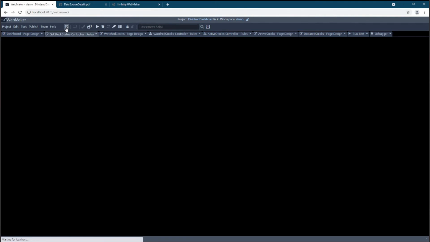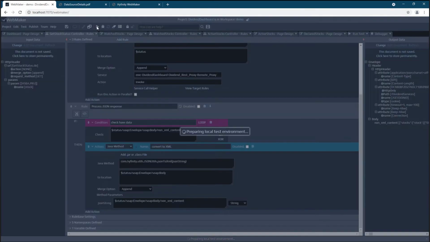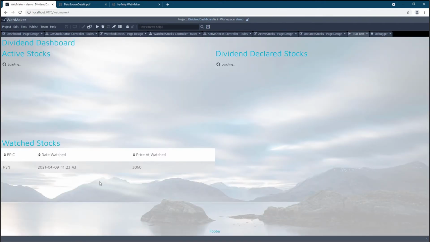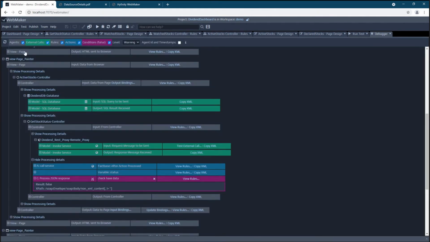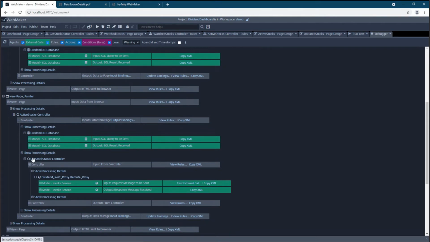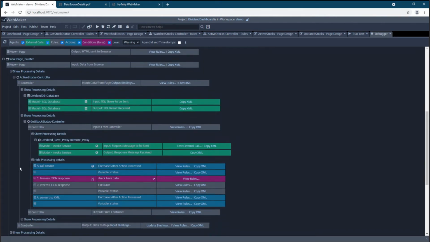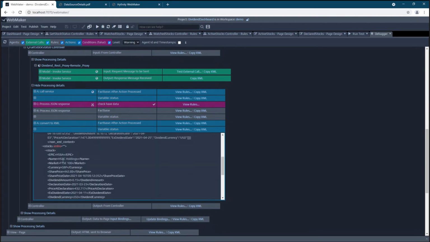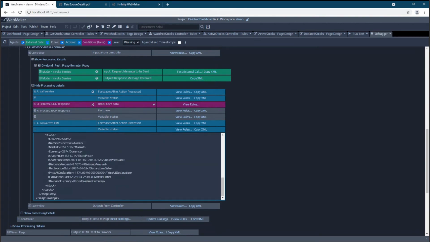So now we can save our changes and do a test again to see what happens. Hopefully we'll now see that data being converted into an XML format. Refresh our debugger. Find here where we called that get stock status. We can see now this process JSON response rule has been fired. And if we look at the data afterwards, so we had our non-XML content, but now we can see actually we've got some nice formatted data that we can use.